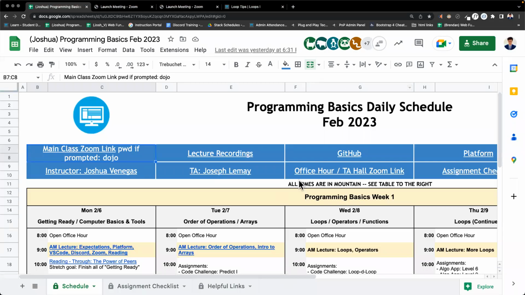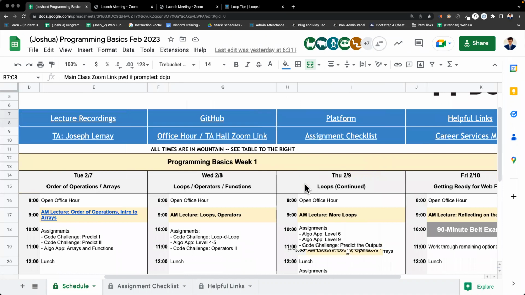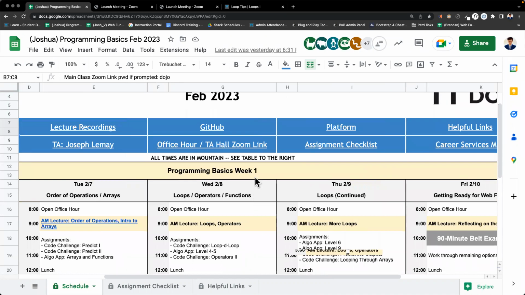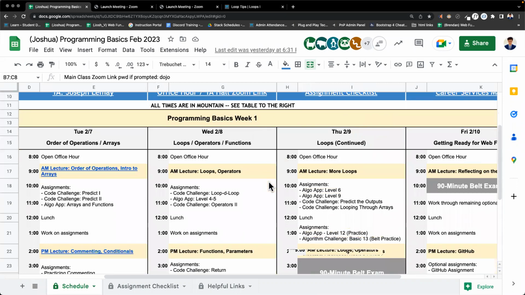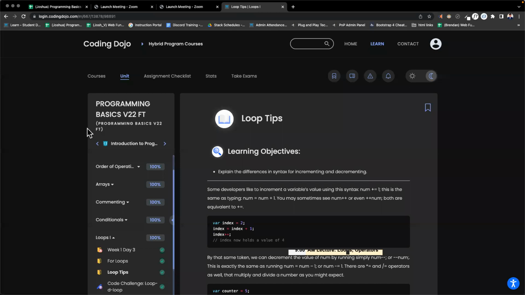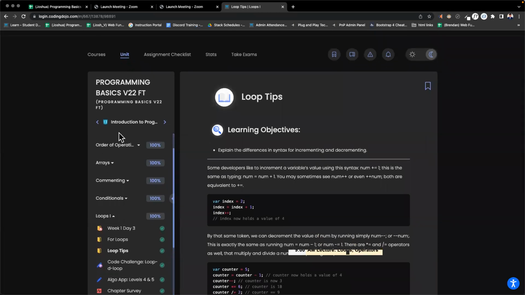All right. It is Wednesday, day 3 of programming basics here. Today we are going to go over loops and operators. So this is the second part to programming. Yesterday we went over if statements, and who can tell me how to write an if statement?